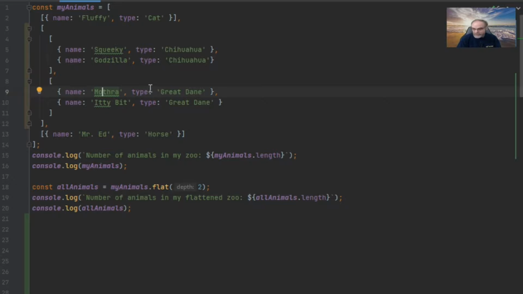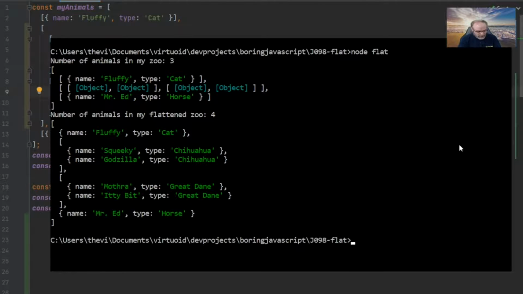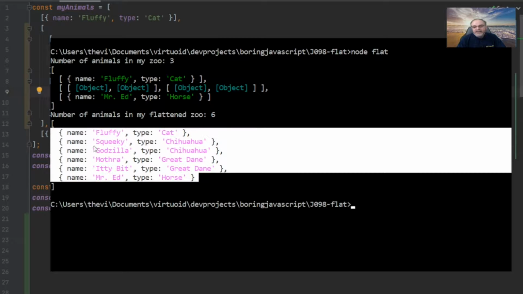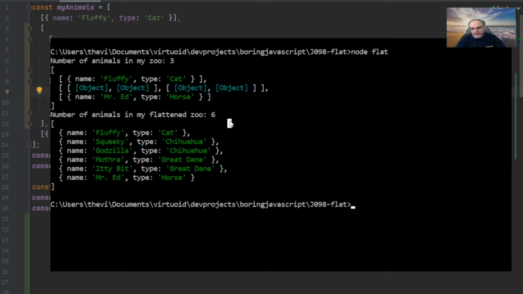So when I just put the 2 there and I flip over to node, let's clear off the screen. Let's go to node flat. Aha, now I've got 6 animals in there, because notice it went 2 levels deep and just moved everything upwards by 2 levels. That's one of the wonderful things about flat: you can take a multi-dimensional array and flatten out the values into a single dimensional array if need be, and work with it like that.